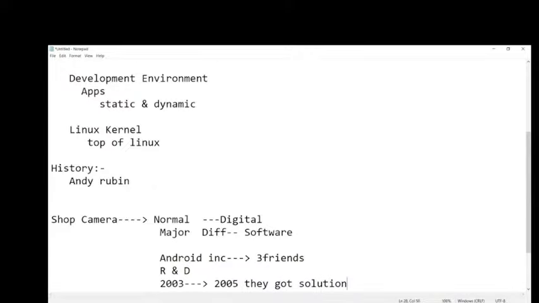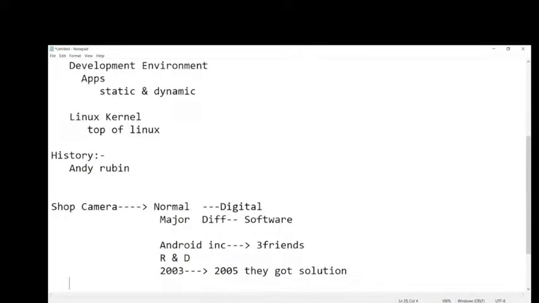So what is that solution? Just a basic camera application. They got some architecture kind of thing, and saw the possibilities. They had the basics, and after the basics, they got a lot of inputs and said, okay, we can go with a lot of things.